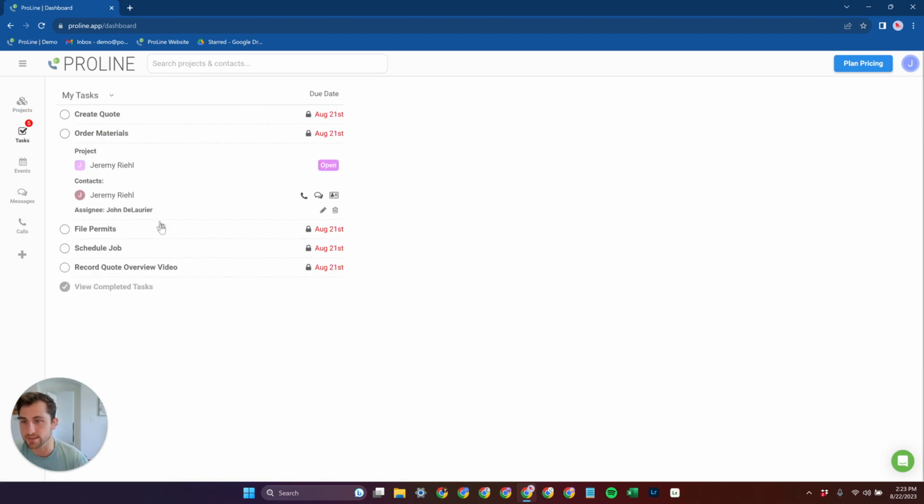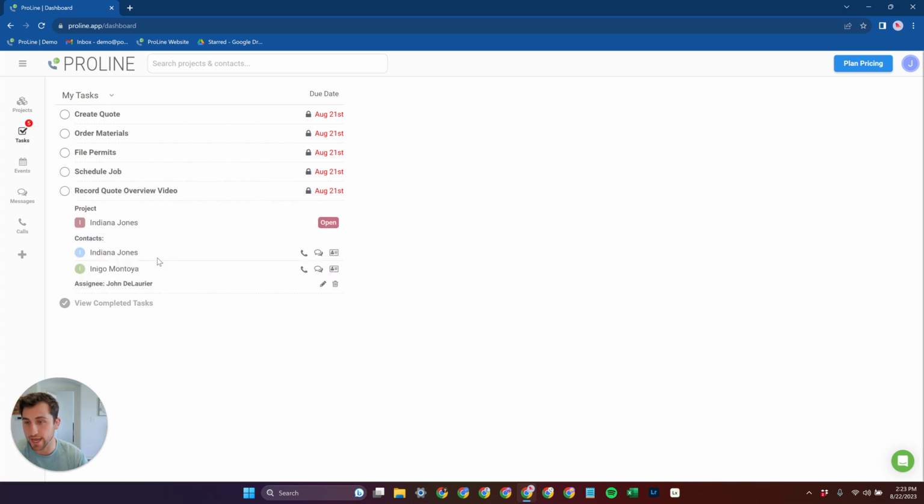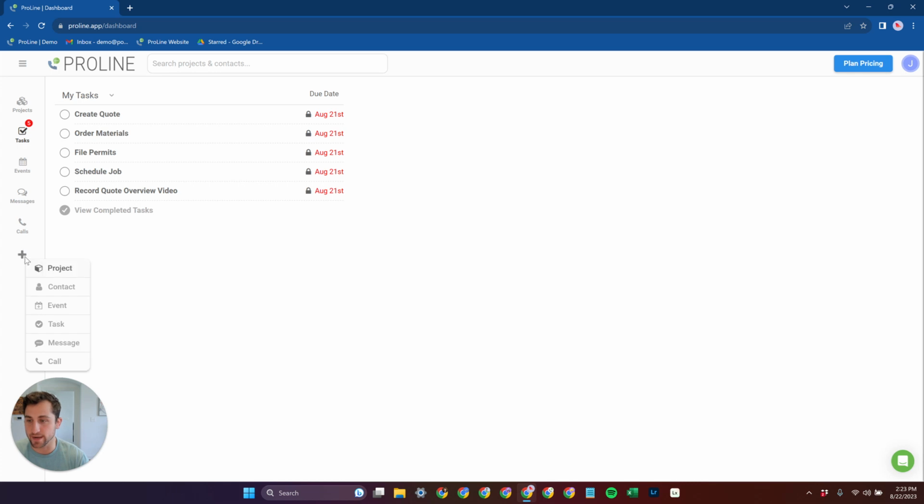You have these tasks. Each task can have a project associated with it as well as contacts. And then they also can have descriptions. None of these have descriptions, but you can have descriptions as well. The easiest way to add tasks is just manually adding them one by one.